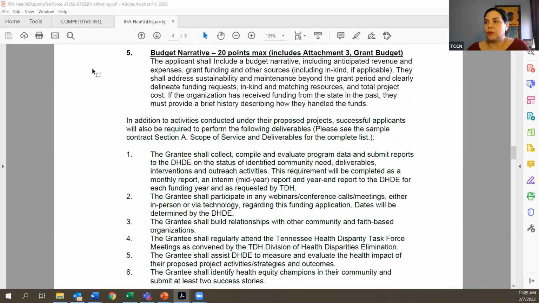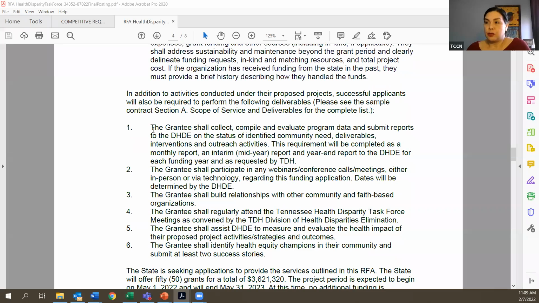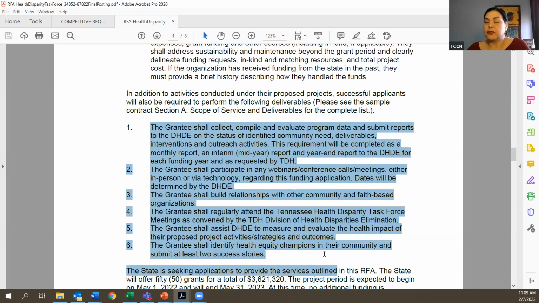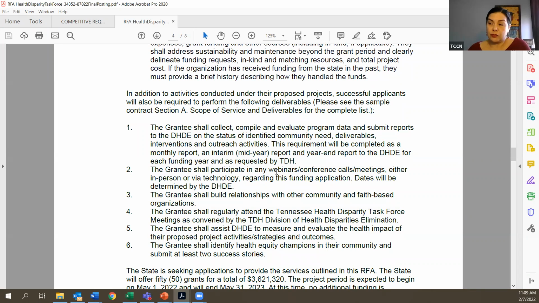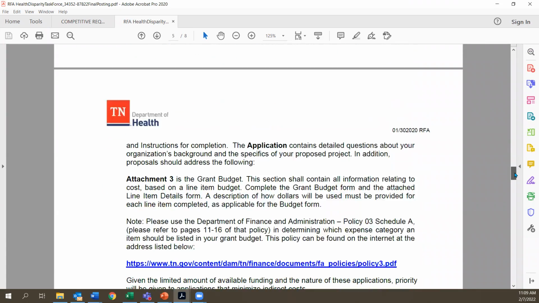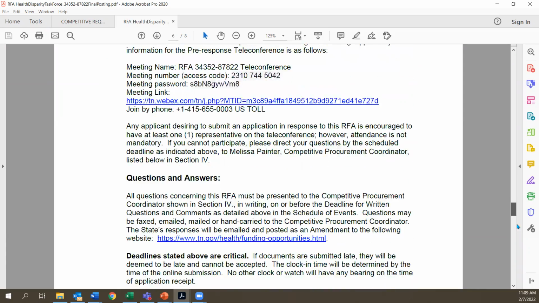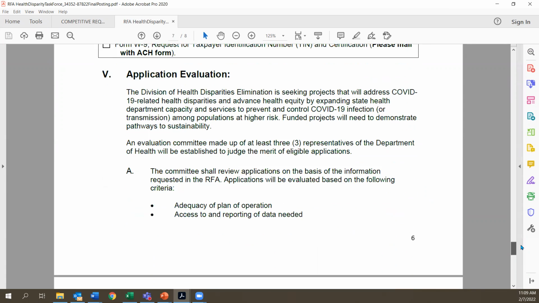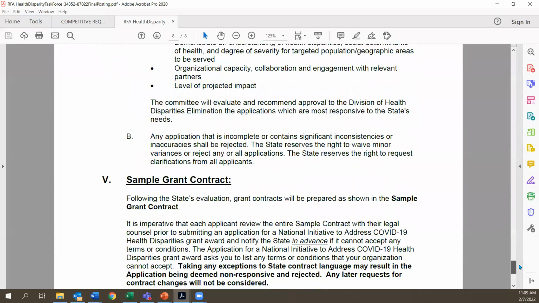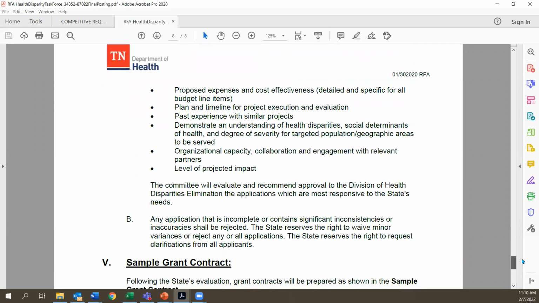Another thing that we want to remind you all is that in the actual application, they give you other details of the things that they're expecting from you. Like, you have to participate in webinars, you have to regularly be in meetings for the task force, you have to provide success stories. All that tells you all the metrics that you may need to collect. And those go on your project timeline too. So you build those right into your project narrative for your timeline. So the quarterly reports to your funding source or whatever they may be are built right into your project plan.